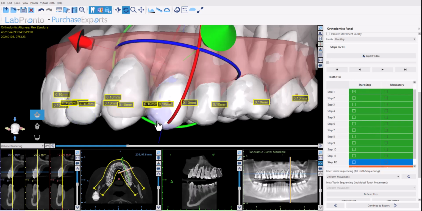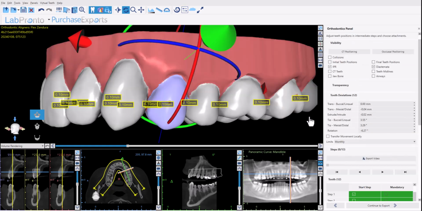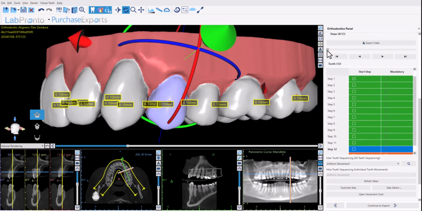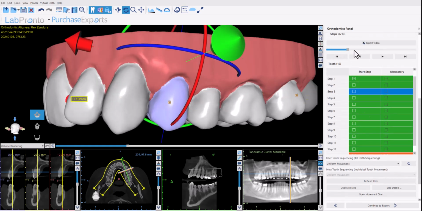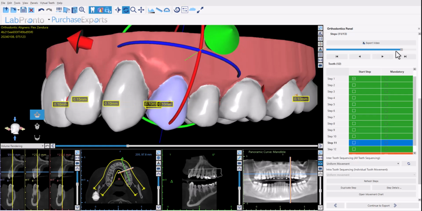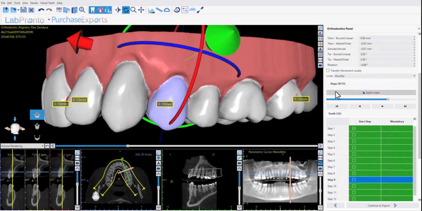If we use the slider, let's just simplify our view for a second. Okay, if we use the slider and we're going through the steps and we see that at a particular step, there's a tooth in a position that we don't want. Maybe there's too much IPR. Maybe there's diastema that's too big. Then you could simply click on the tooth at the relevant step. So right now we're dealing with tooth 12 at step number 9, and just use the widget to modify the positioning accordingly.